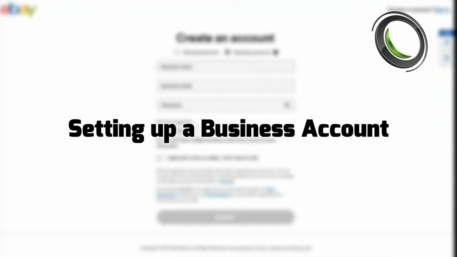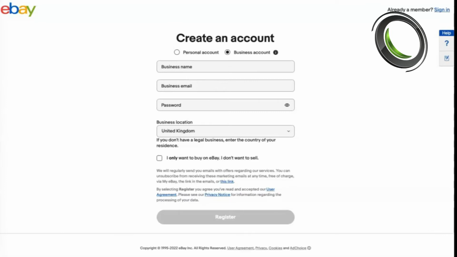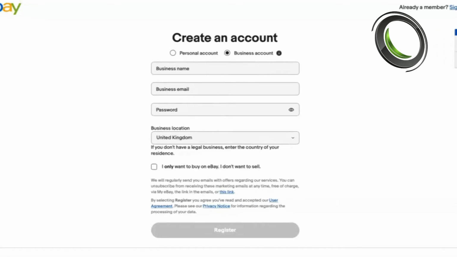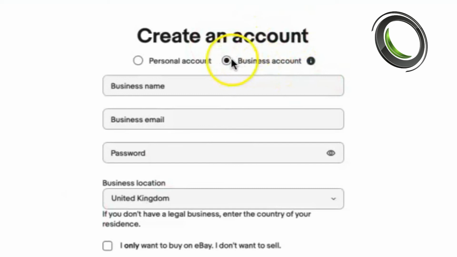So I'm here back on the sign up page for ebay.co.uk. If you're going to sign up to the .com, make sure that you use the .com. Now when you click that register button, you'll then be presented with the create an account page that you can see here. And you can see that I've opted for the business account option at the top.